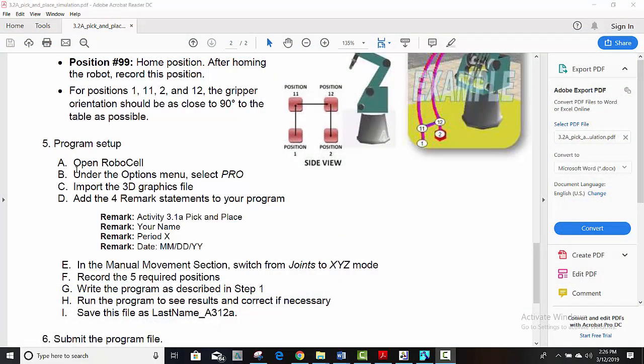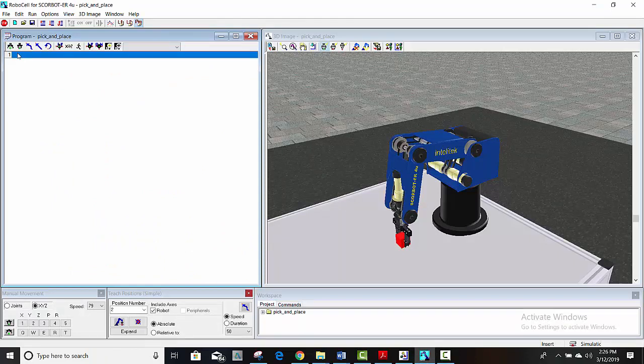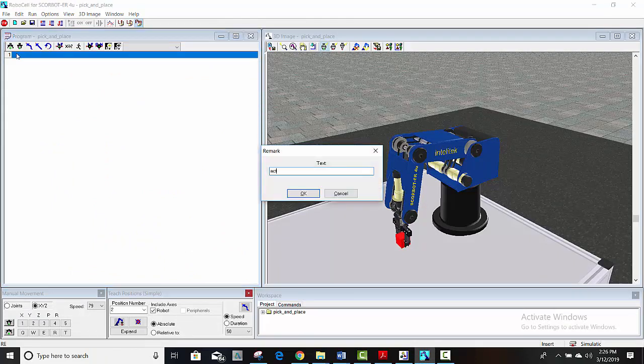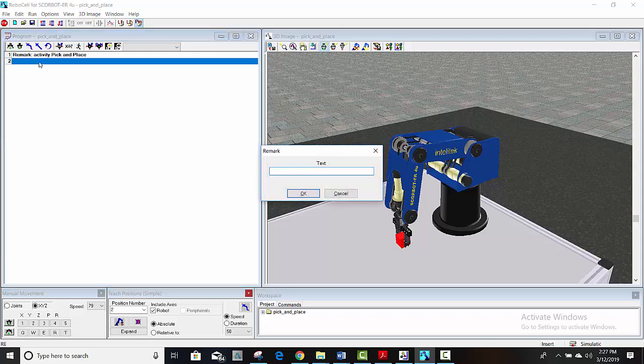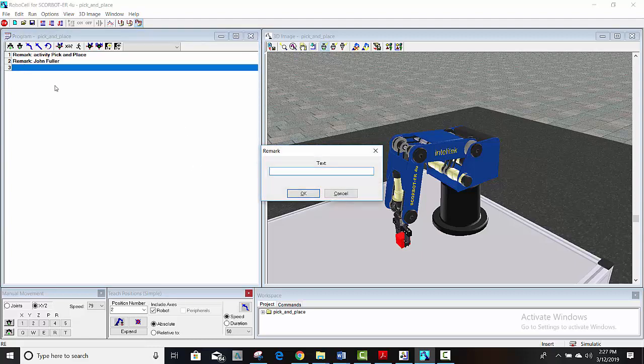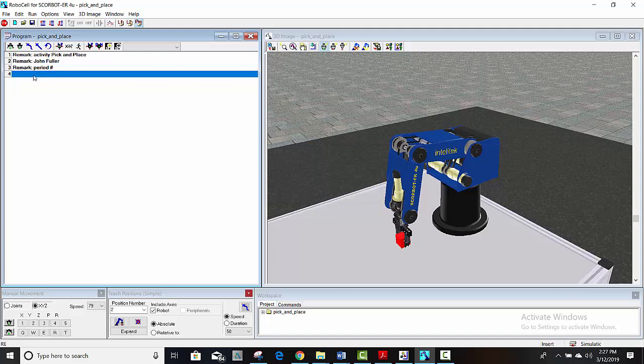All right, now it's time to go ahead and start running our program, but the first thing we need to do is add 4 remarks here: our activity, our name, our period, and our date. So let's go ahead and do that. If you just click over here and type in RE, we're going to call it activity pick and place. Hit OK. And then we're going to type in RE again, our name. OK. And RE, period. OK. And the date.